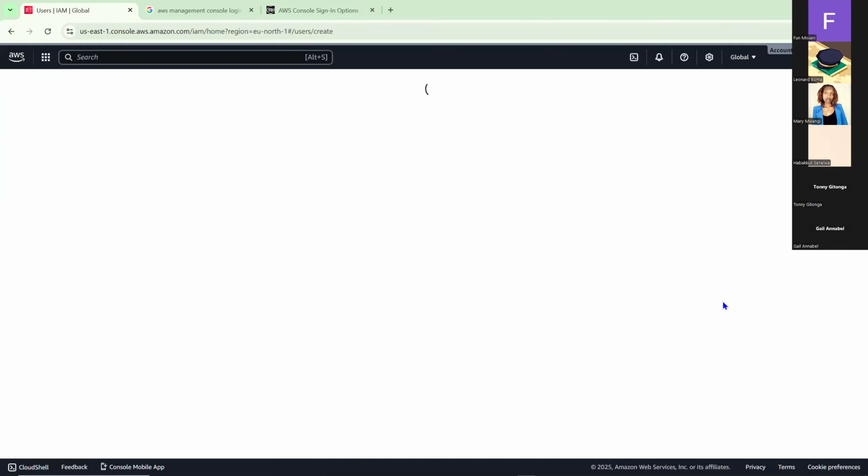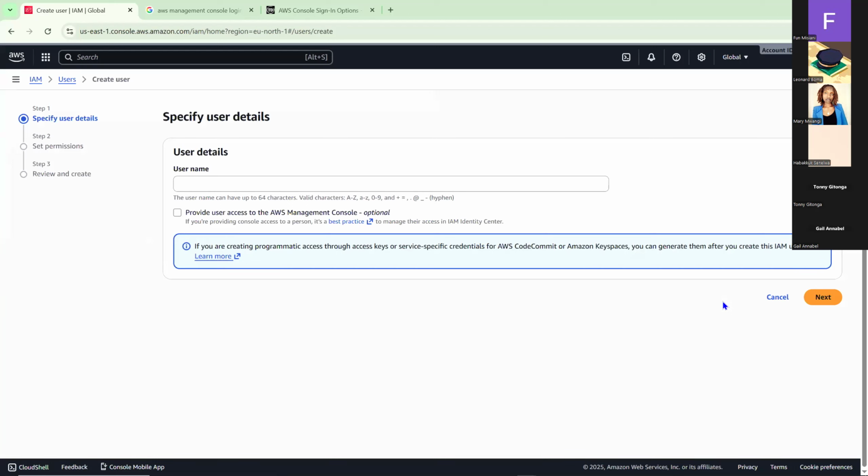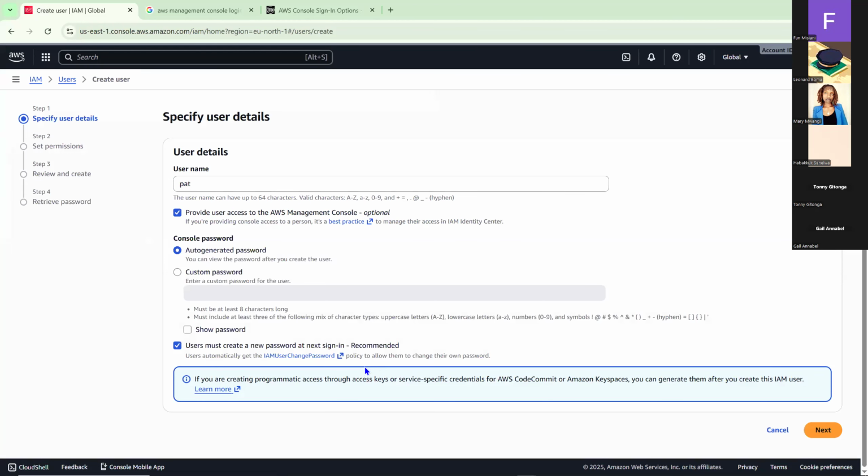Now I'm going to create a user, and I'll call this user any name that I want. So I'll just call myself Pat. Then provide user access to AWS Management Console. You can allow the user to access the AWS Management Console, which I will tick for me.